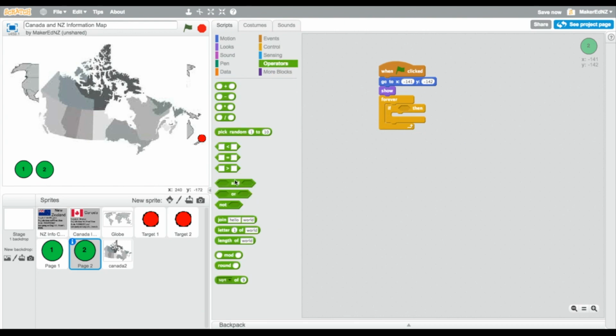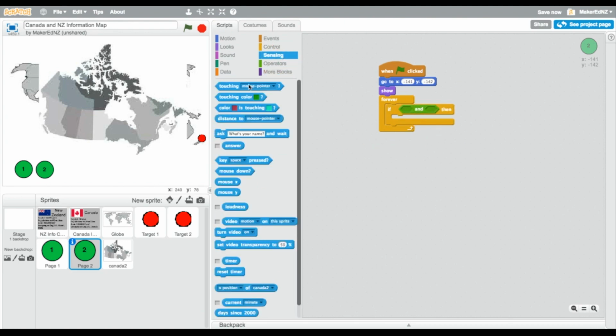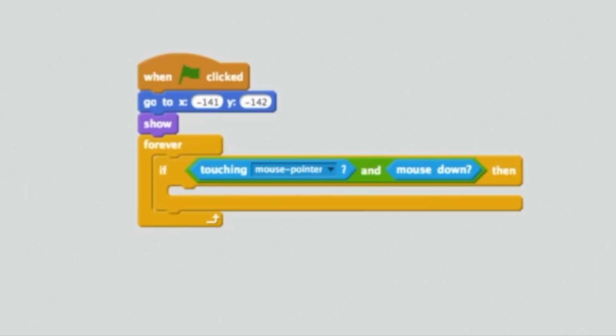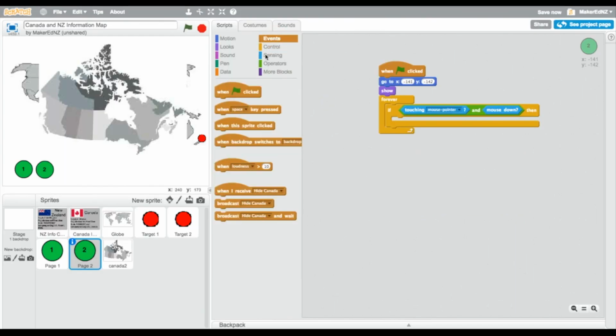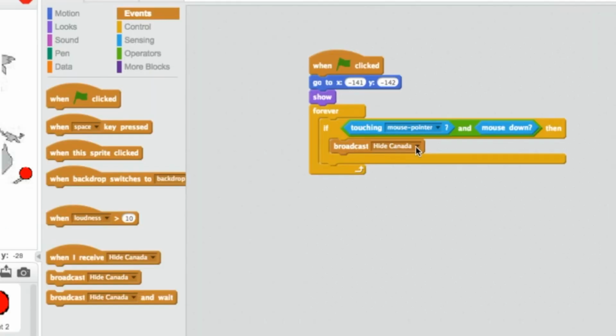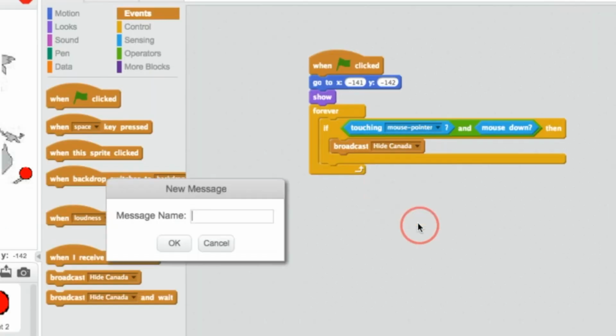This time we're actually going to use an and operator because we want it to sense 2 things. The first is that the mouse pointer is touching, but also that the mouse is down. So basically when we click on it. So the next bit we're going to do is, if that's the case, broadcast a new message, which we are going to call new message page 2.